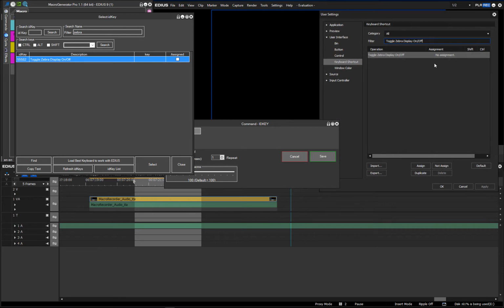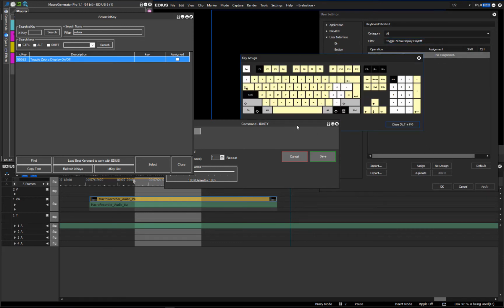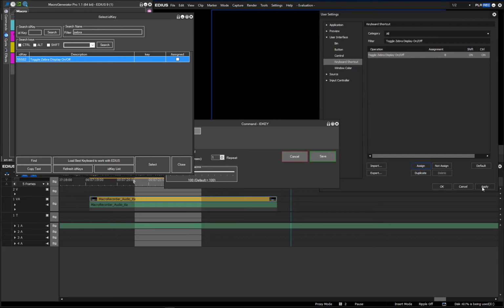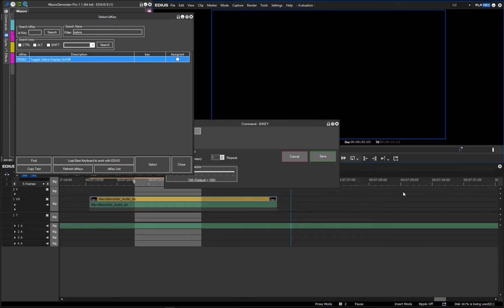And we can see that the key is not assigned to any shortcut. We now assign a shortcut to the EDIUS command. We click on Refresh. In this way, we tell Macro Generator that it has to reread the EDIUS keyboard assignments.